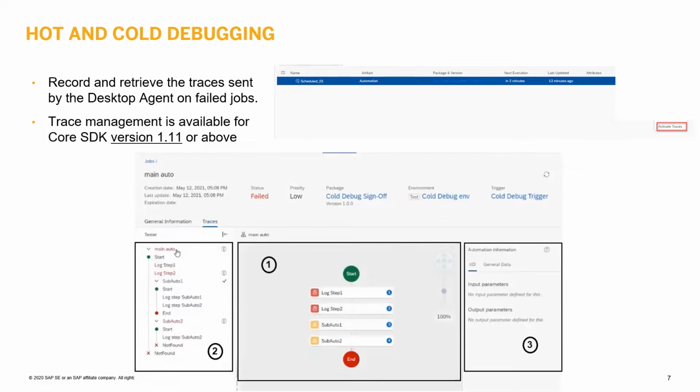Next, coming to the hot and cold debugging, we can now record and also retrieve the traces. Just give me a moment.